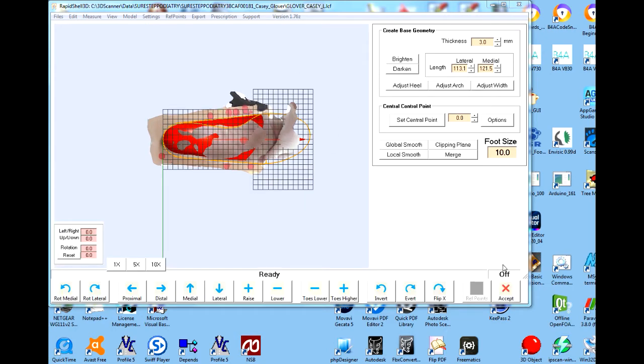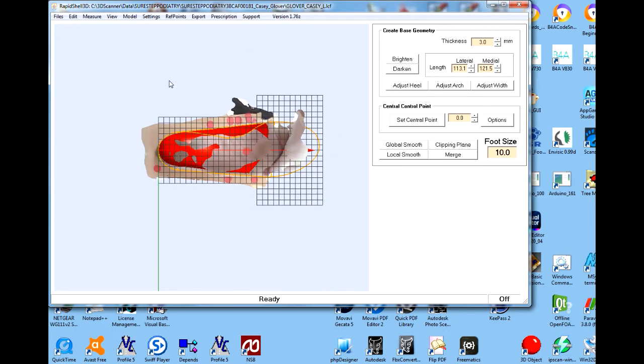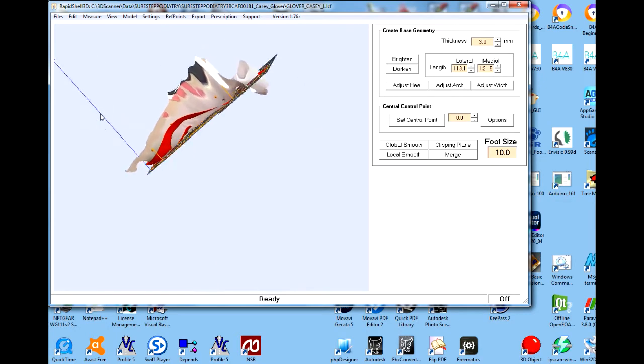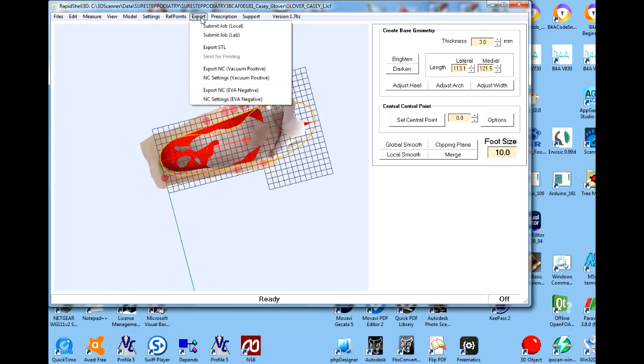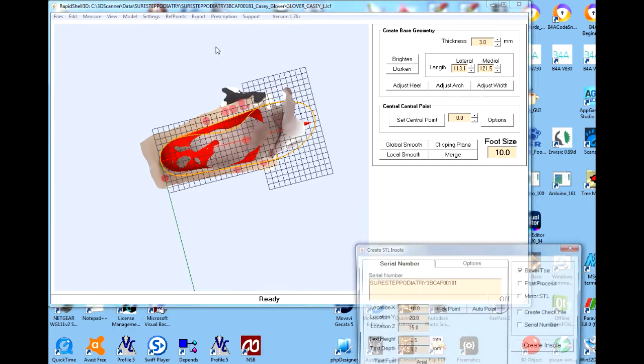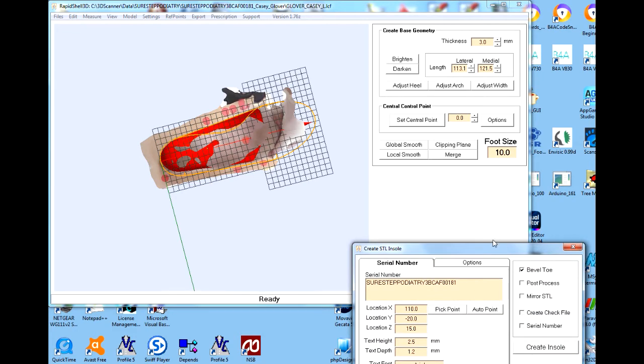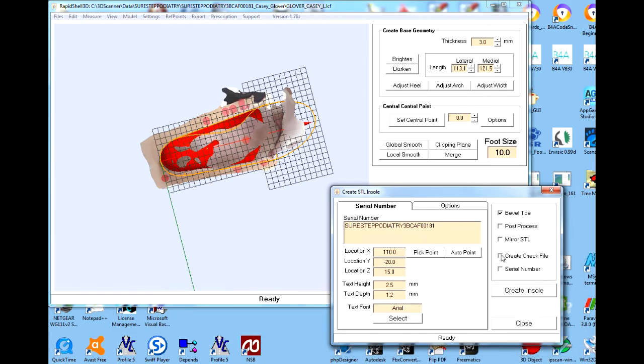We have a red insole, we can turn off the toolbar. We check that is for a left foot, which is correct. We then export to STL. The new option is create check file, so we'll select that. This is a relatively slow computer, so we'll ignore the serial number and we'll create insole.